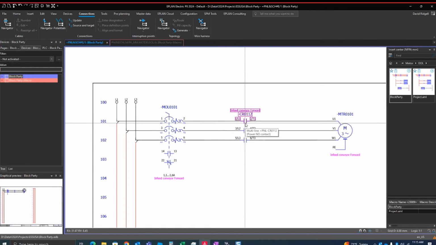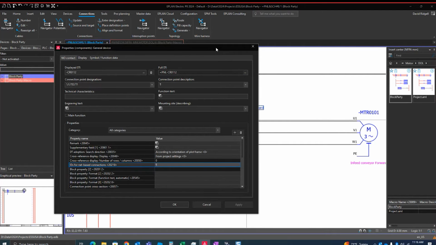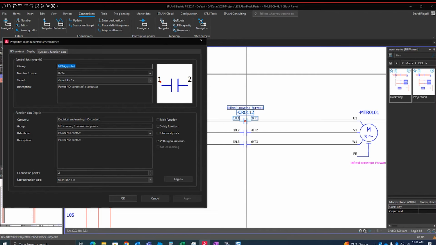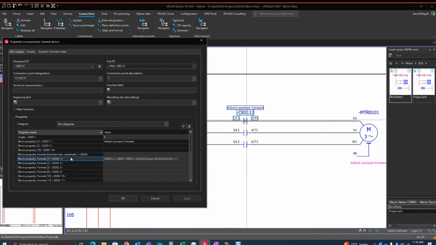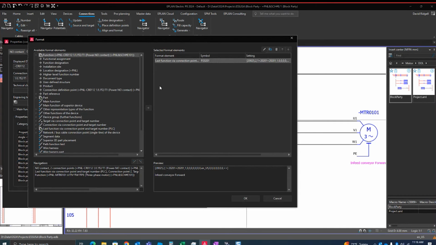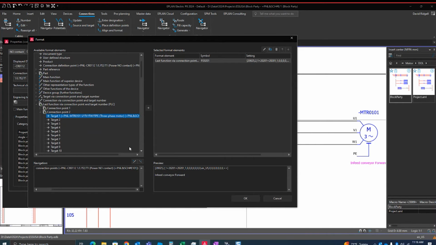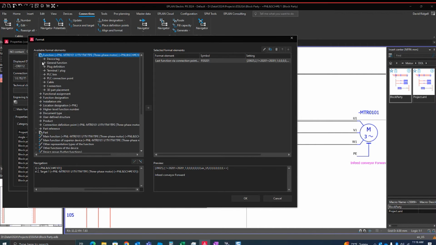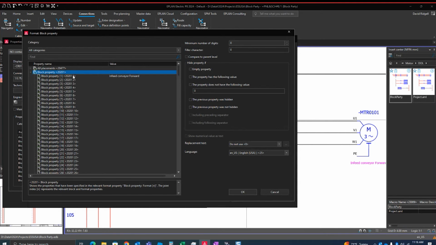So for example, what I've done is at this contact, it has 2 connection points. There's 1, there's 2. So if I want to look at that block property, I need to scan from connection point 2. So I formatted this block property. I told it we're looking at the last function via the connection point. In this case, it was connection point 2. I found that motor. I went up to the properties, general function, and then found that block property 1. So I've nested another block property. That's the third nesting. So it can get rather complex.